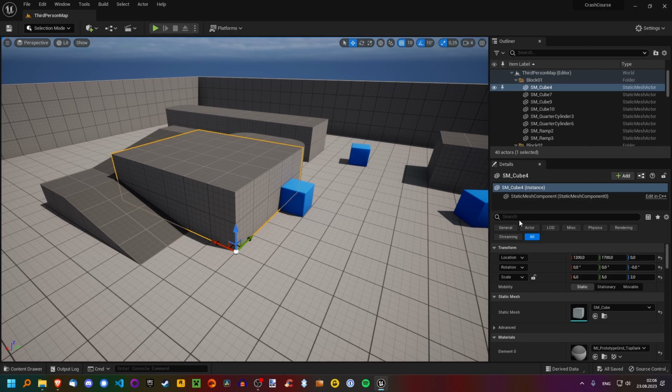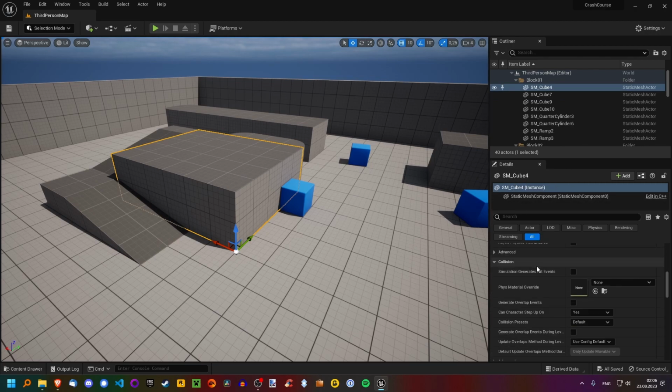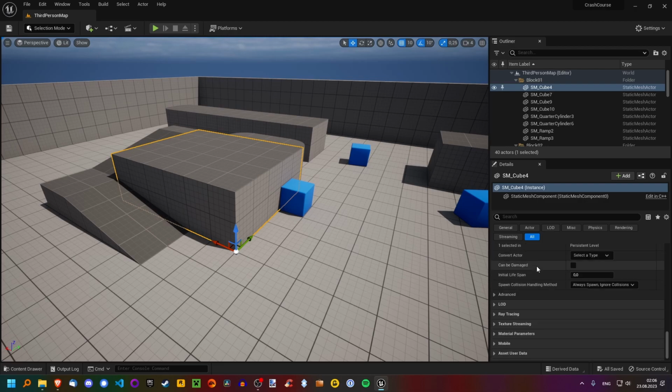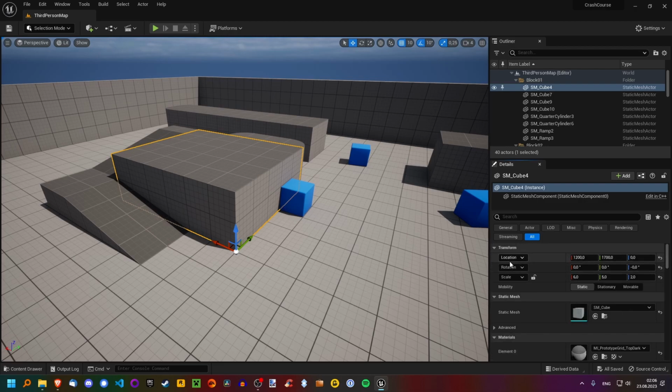On the right, you can see the details. This is a bunch of stuff about the asset, which you can change. You don't really have to worry about most stuff in here, but some things to note are the location, rotation, and scale, which make up the transform. So, next we're going to learn how to change these inside of the viewport.